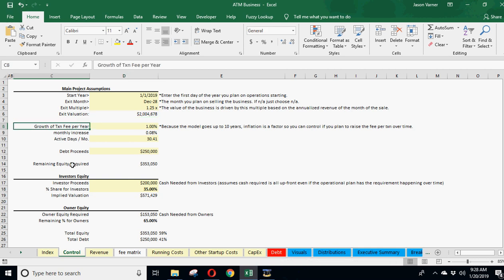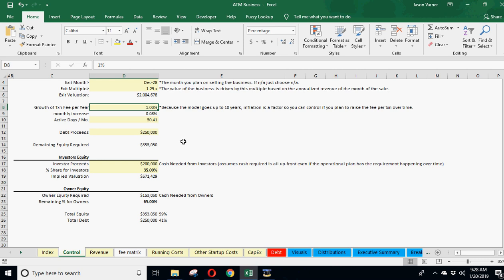We've got growth of transaction fee per year. So this is another global assumption. It's just because we're going out 10 years, there are inflation effects. So, you might start your fee at $3 and grow it at 1% on average per year. But you might not grow it every year, but from year 1 to year 10 is probably going to have a higher fee, or it should. So this allows you to account for that, or if you don't want to at all, you could put 0% there, and that's fine. We just put 1% in for now. Active days per month is just an assumption to help drive the revenue calculation.